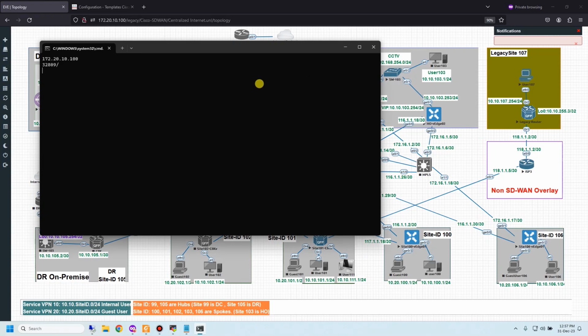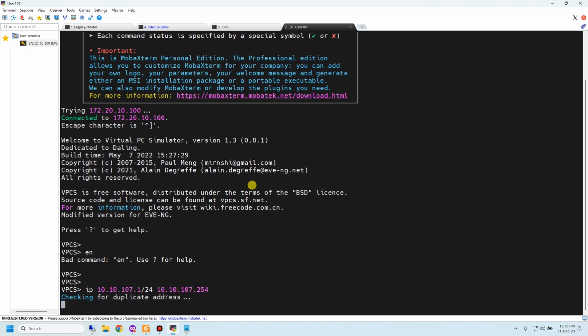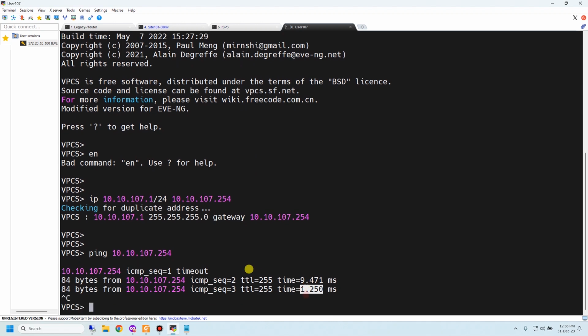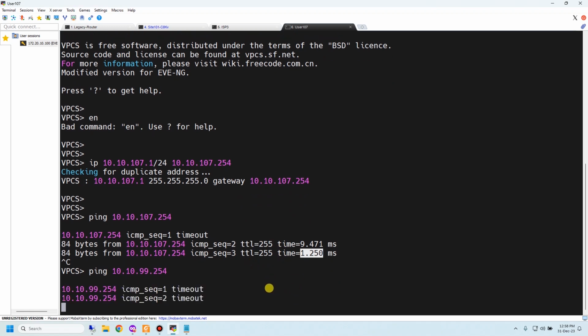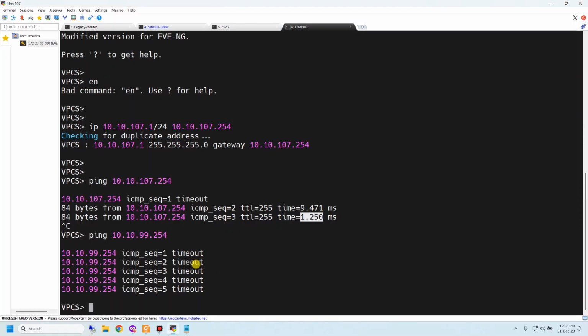Okay, let me check ping from user 107 to the gateway of user DC, 10.10.99.254. Ping gateway 10.10.107.254. Ping gateway 10.10.17.2. Okay, can ping, so I will ping to 10.10.99.254. What happened? Cannot ping.